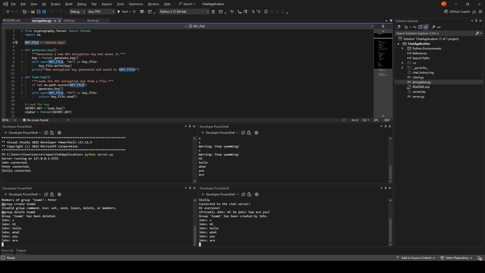Next additional function, I'll be talking about the encryption. As you can see in this encryption.py, this code handles end-to-end encryption for the chat application using Fernet, a symmetric encryption method from the cryptography library. What it does is key management. First, it checks if a file called secret key exists. If not, it generates a new encryption key and saves it. Then it loads the key for use in encrypting and decrypting messages.